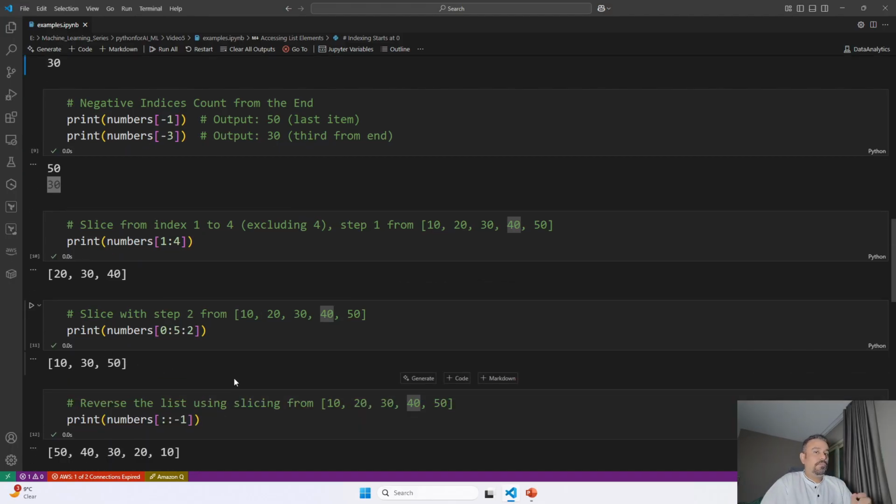Slice with step 2. This we have already seen in string. Again we will see. This is the format of slicing with steps, where 0 is the start, 5 is the end, and 2 is the step. What does that mean? We start from 0, that means 10. So you start from 0 and go till 4. This is 0, 1, 2, 3, 4. 5 minus 1 is going to be 4. So we will start from 10, we will end at 50. This is what start and end signify.